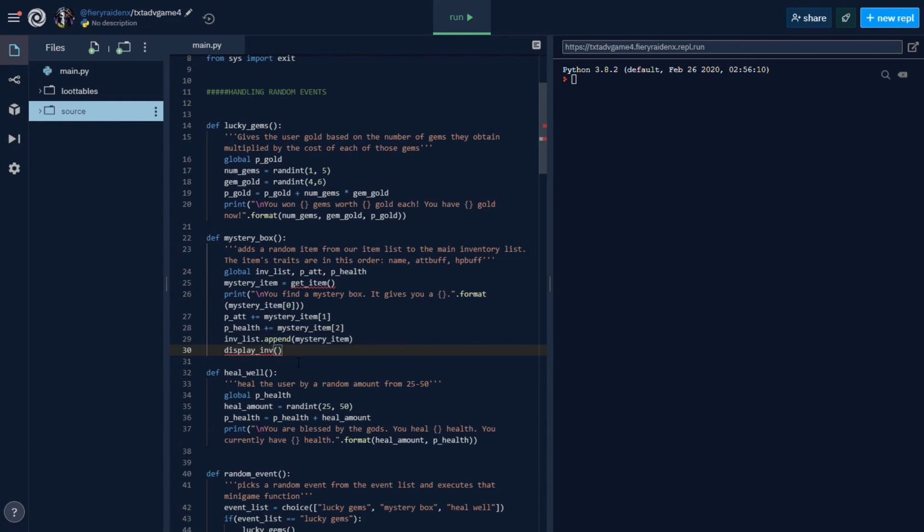So this is abstracted code. We don't know what this does. All we know is that get item gets us a random item, and display inventory displays it. So let's look at what these functions actually do.